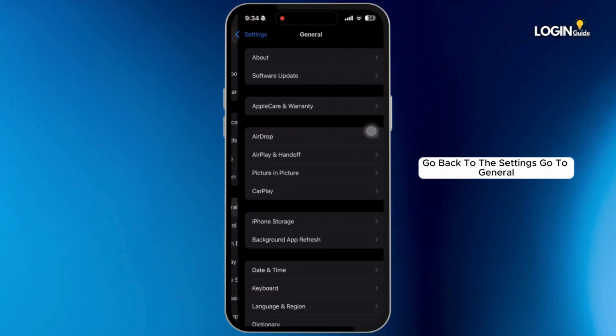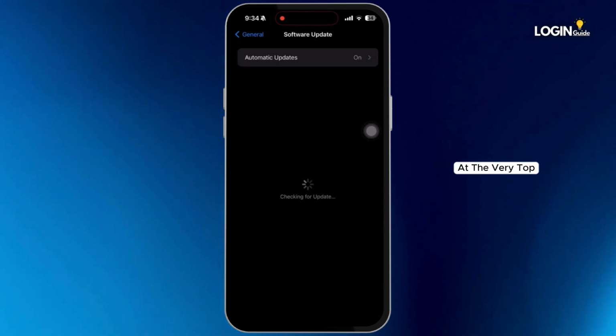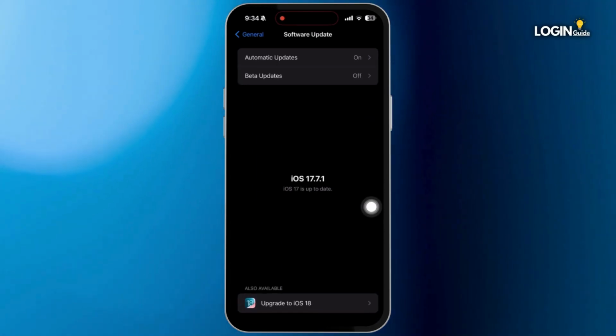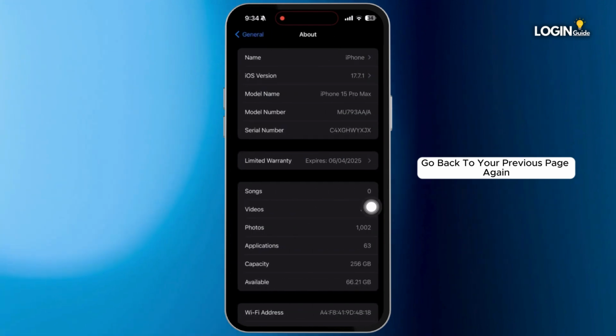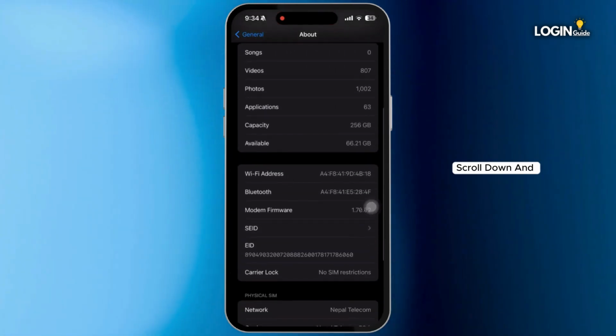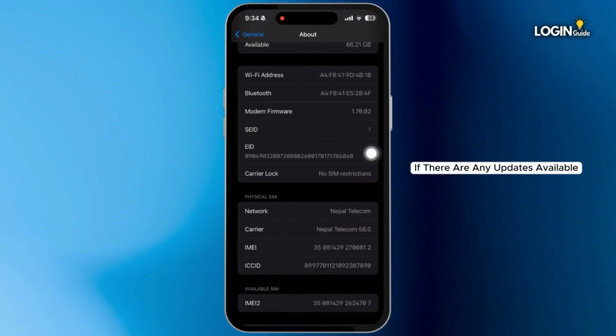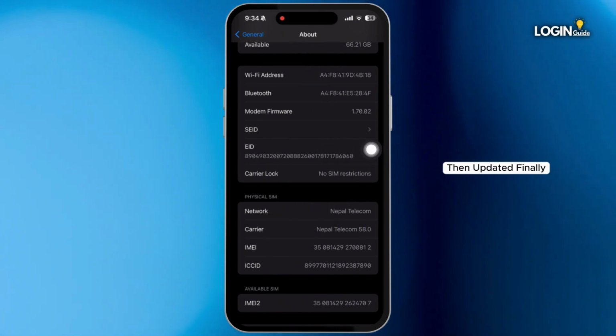Go to General. Click on Software Update at the very top and check for any software updates that may be available. Go back to your previous page again. Select the option About. Now scroll down and here you will see the carrier option. In the carrier option, if there are any updates available, then update it.